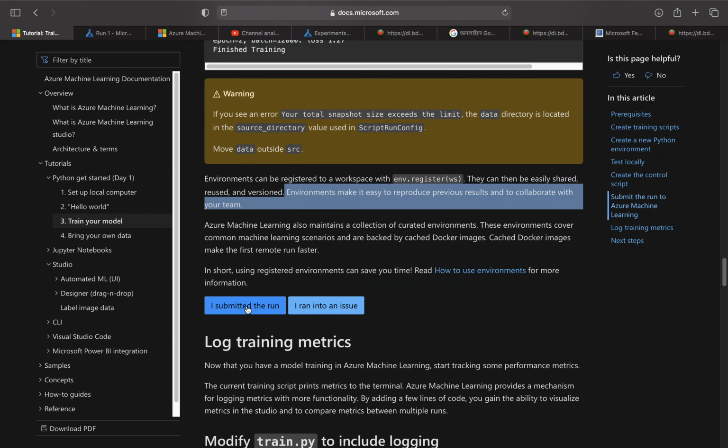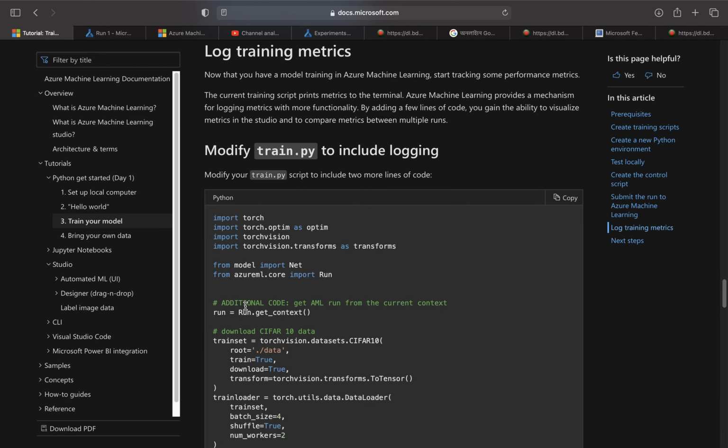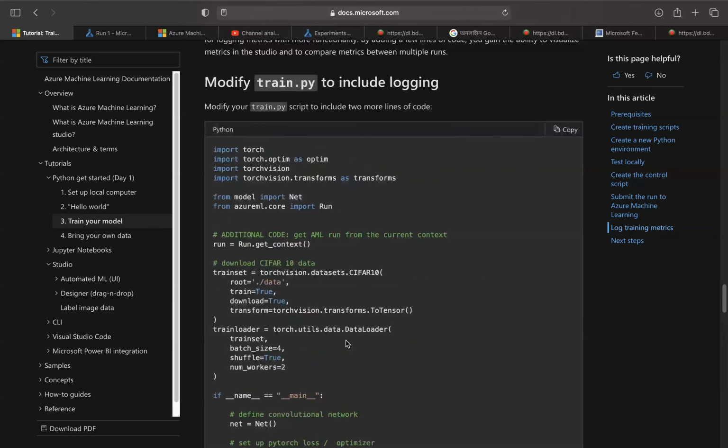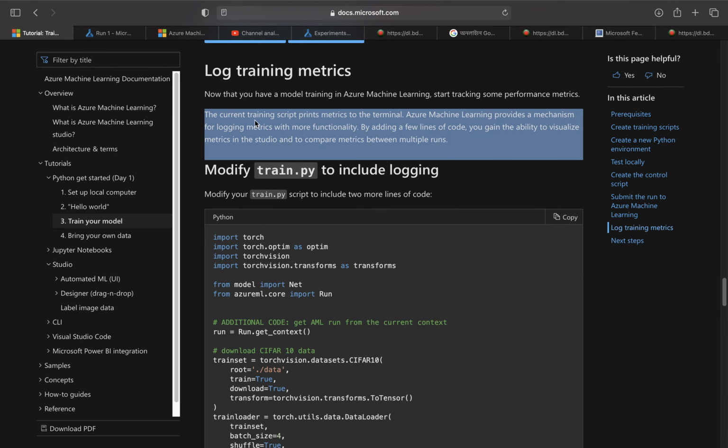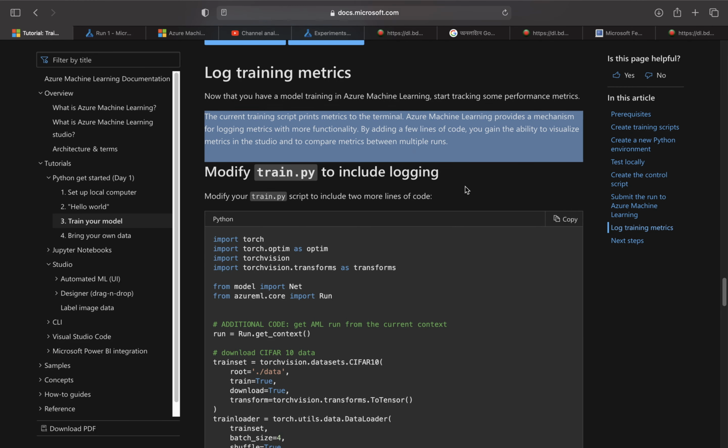So let's say I submitted the run, I can click on it. I think the last thing that we are doing over here is logging training metrics. Now that you have a model training in Azure Machine Learning, start taking some performance metrics. Let's see how we can do that. The current training script prints metrics to the terminal. Azure Machine Learning provides a mechanism for logging metrics with more functionality. By adding a few lines of code, you gain the ability to visualize the metrics in the studio and to compare metrics between multiple runs. That's pretty neat, right?